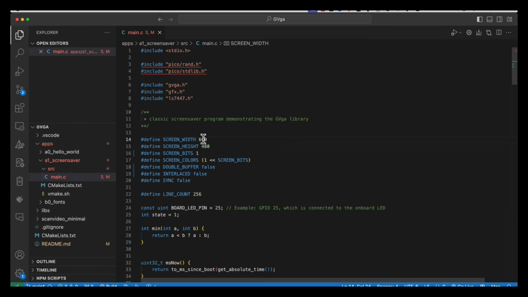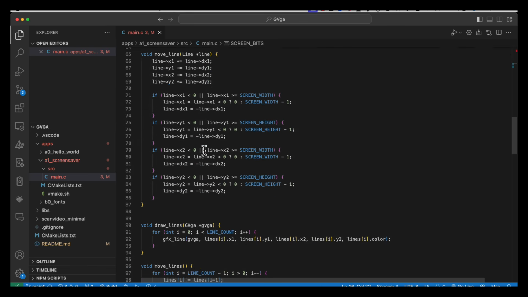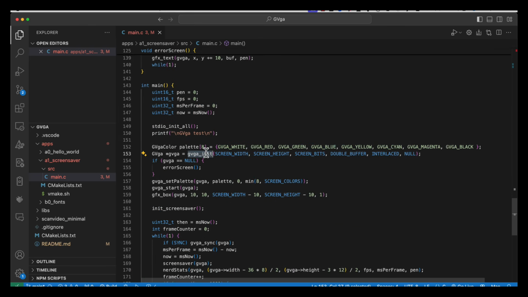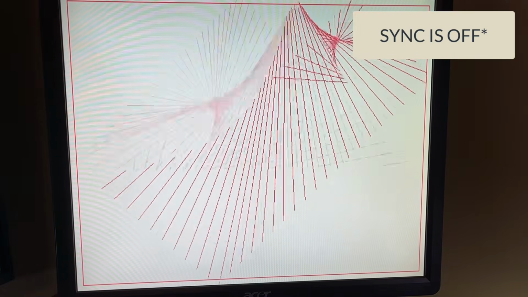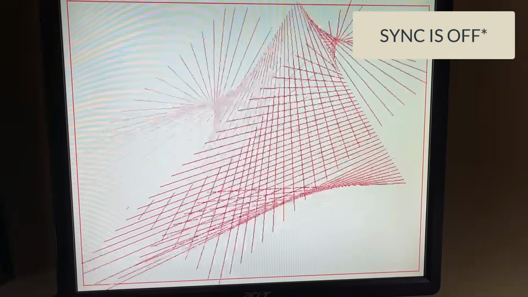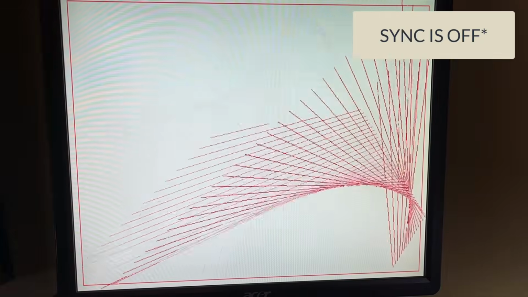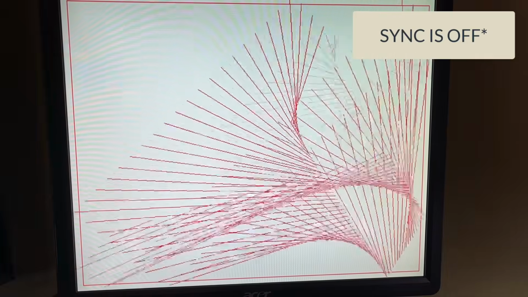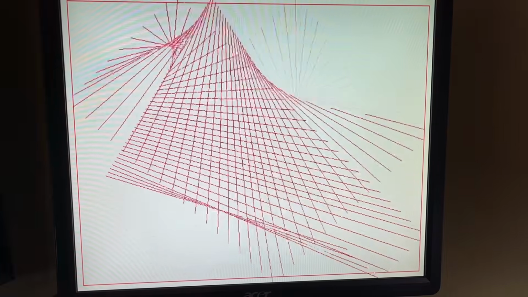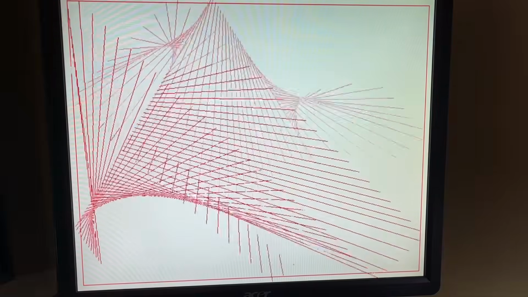So back in our code, we'll update the screen width and the screen height to 640 by 480 and 1 bit. And then down here in the initialization, you can see the GVga init is called with the width, the height, the number of bits, and we'll talk about double buffering and interlacing mode presently. Okay, so this is 640 by 480 mode with a single bit pixel. We're doing 256 lines, and as you can see, the display is flickering. We're not getting the entire frame buffer being displayed because our nerd statistics are not showing up. That's because Core 0 doesn't have time to redraw the entire display before Core 1 takes over and starts drawing it again. And again, we can fix this by turning on synchronization.